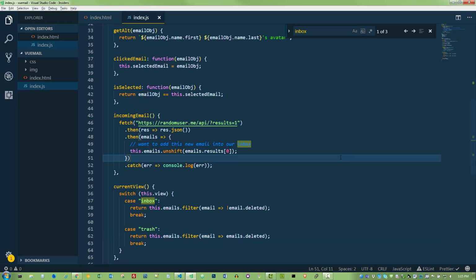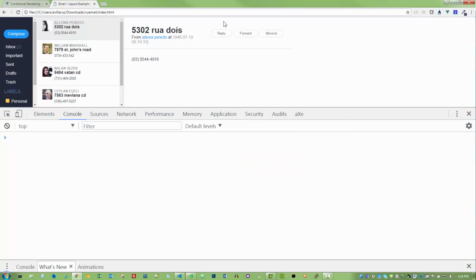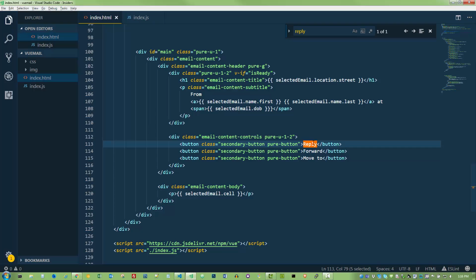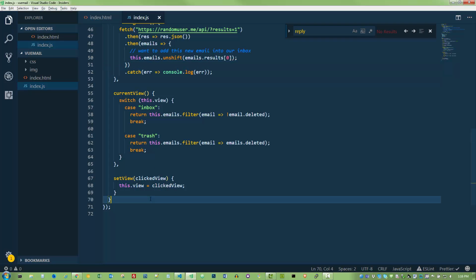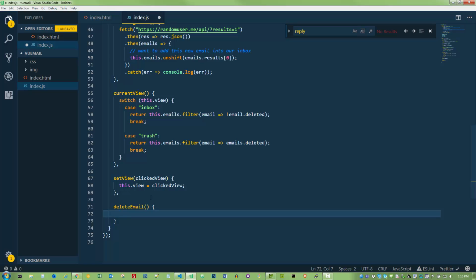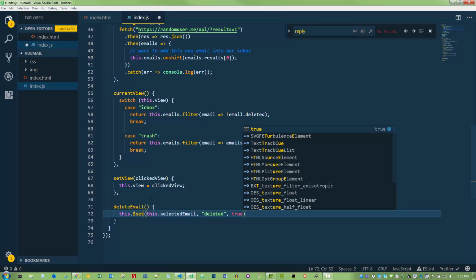Oh, right. We need to actually set a function for delete. So currently, our delete button doesn't work, so we have to change that reply to delete button, and then add our own function called delete email, which we then have to create. Oops, delete email. And now here's the trick. Because Vue can't detect new additions or new key value properties to your objects, you have to use this $set, which means that Vue now can watch for any changes for this particular key value pair and respond accordingly.